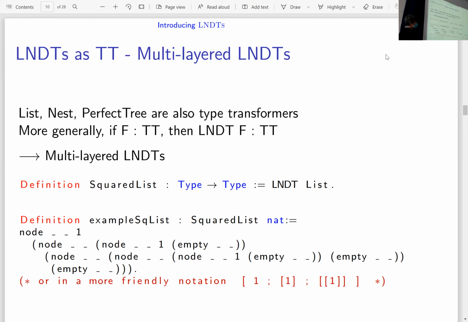And we can also give an example of a squared list of nat. I won't read this one, but we use a more friendly notation. And here you have a list, so it will be this constructor, in fact. And you have three elements. The first one is a nat element. Here it is a list whose single element is 1. And here you have again a list whose single element is the singleton 1.